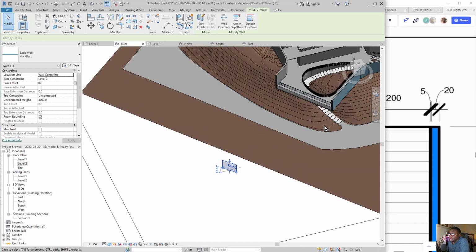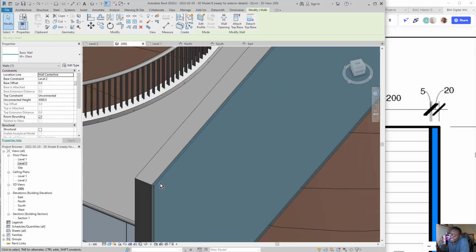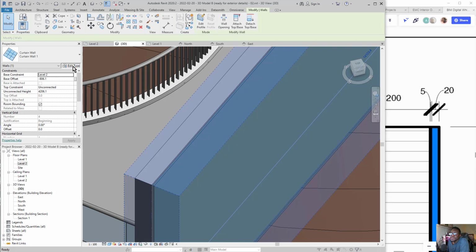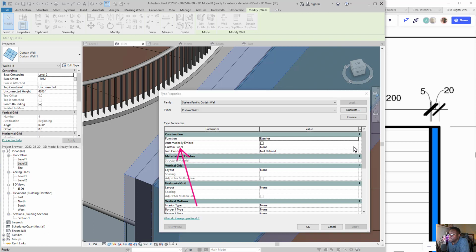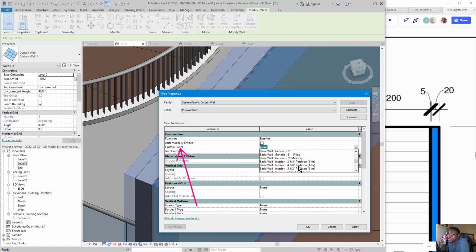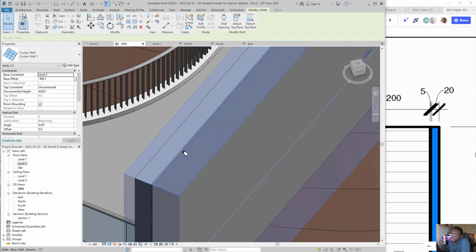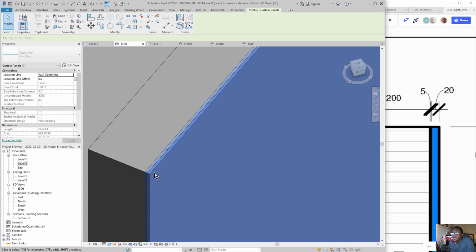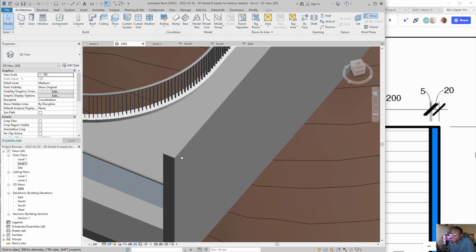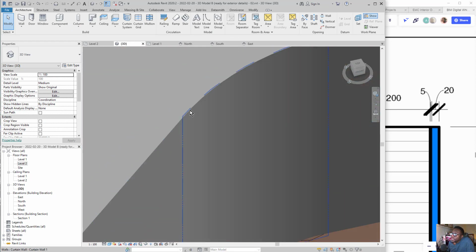And what I'm going to do now is I'm going to select my curtain wall. I'm going to go to edit type. And then I'm going to change my curtain wall panel from none to the wall that I just created, which is M plus glass, which is that. And choose OK. All right. So now I've actually changed that to that. There we go. So that's the M plus glass right there. And notice how this is now curved.